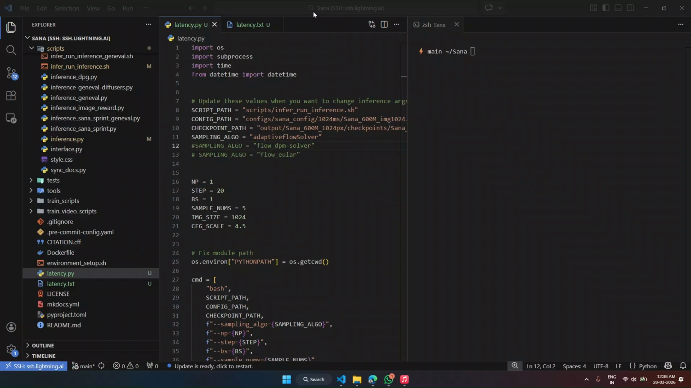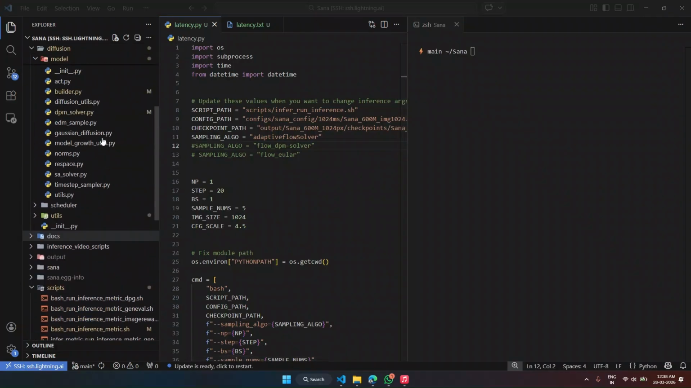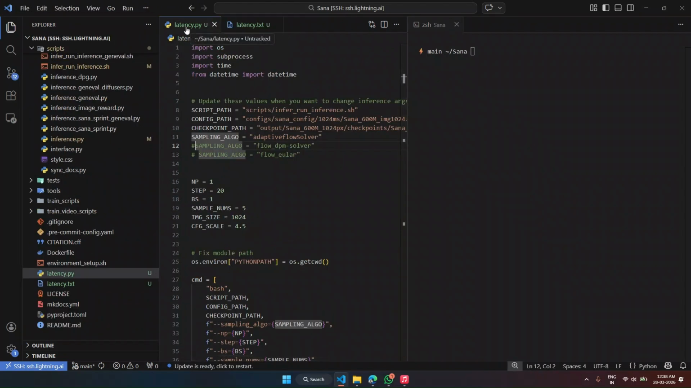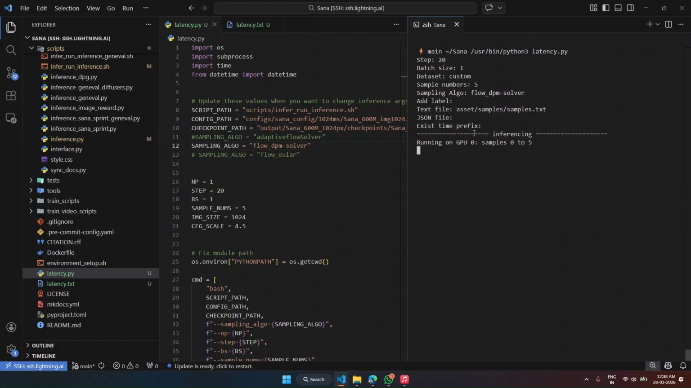Now I will demonstrate the adaptive DPM solver that we have implemented on top of the SANA paper and which is implemented here in the DPM solver script. And I have prepared this latency.py script which will test both and will write the logs in latency.txt. First, I will run the flow DPM solver. It will take around a minute, so we will have to wait.